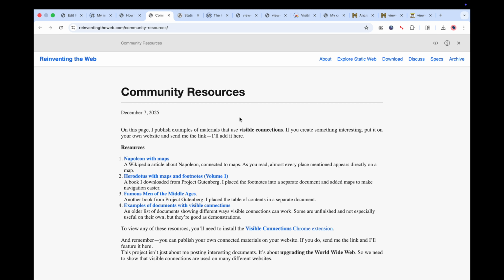Help me popularize visible connections on the web, and who knows, maybe one day browsers will start supporting them natively. When that happens, visible connections could become a fundamental part of the World Wide Web, changing it forever.